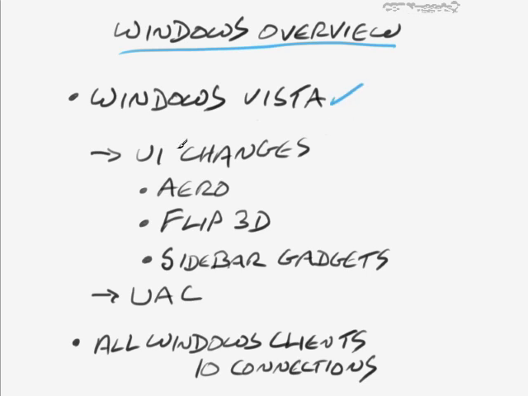And a lot of what I'm going to talk to you about with Windows Vista, just as an FYI, will also translate, of course, into Windows 7, just in case you want to know about it. Now, there's some key things here. One of those is dramatic UI changes.